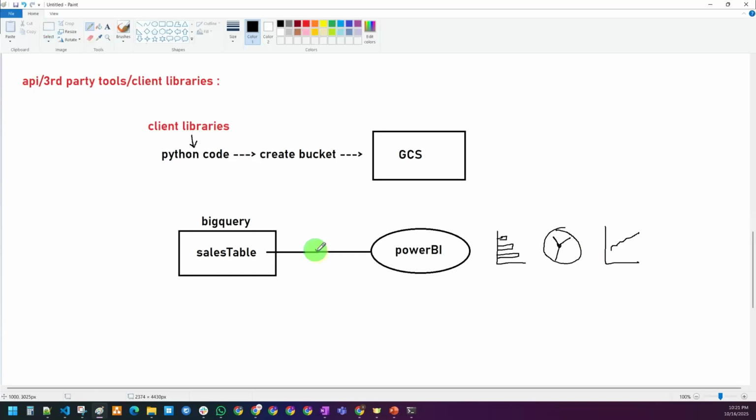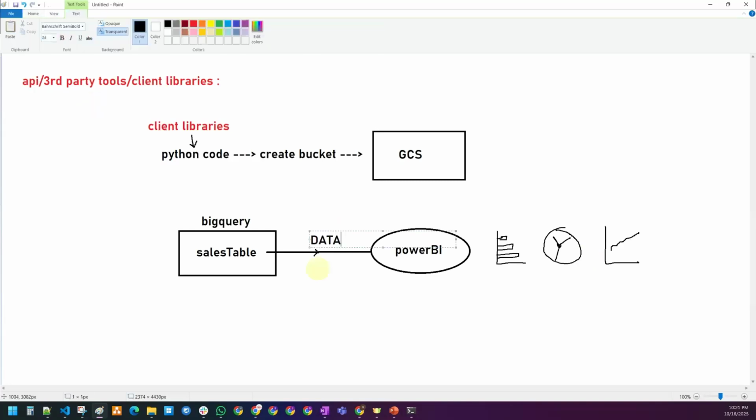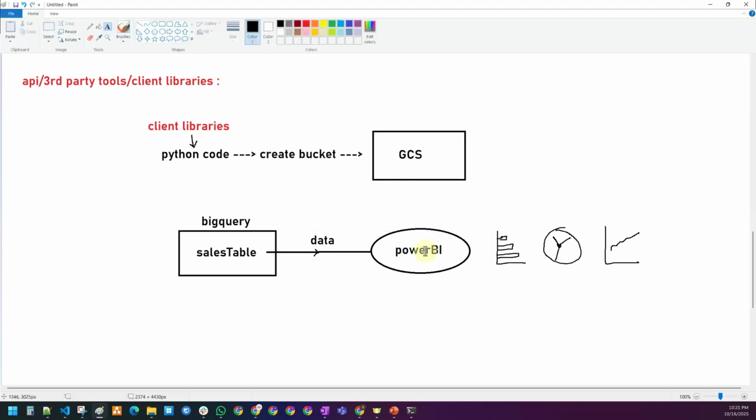So one of the services is called BigQuery. If you want to extract from BigQuery, you can do it. This is where you are pulling the data from the sales table through Power BI. Now tell me, what is Power BI here? Power BI is a third party tool. According to the project requirement, one can interact here.